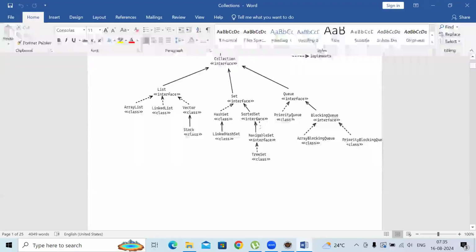Implementation as linked list, queue implementation as priority queue. Okay. And then we will enter into blocking queue. I'll tell you what is array blocking queue, what is priority blocking queue, right? So this is how we are going to look at today's session. Okay, we want to complete this entire remaining portion.